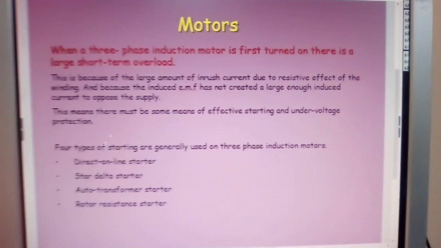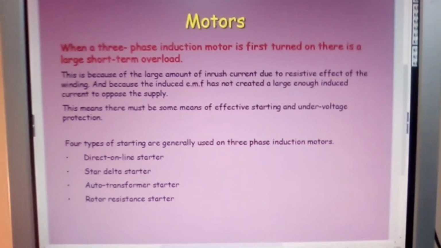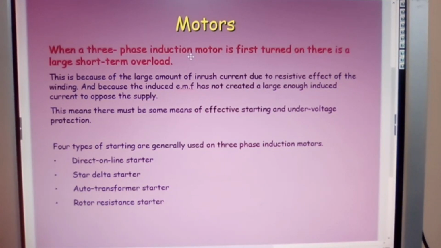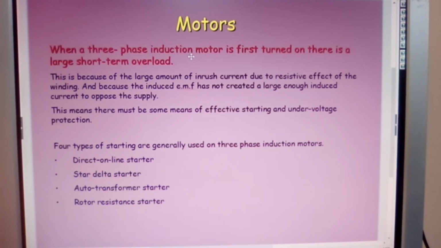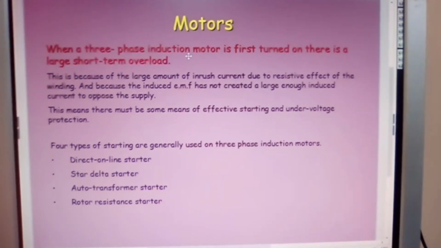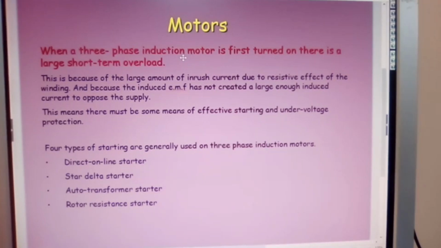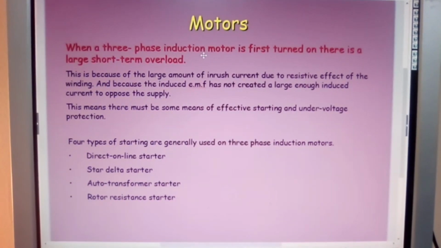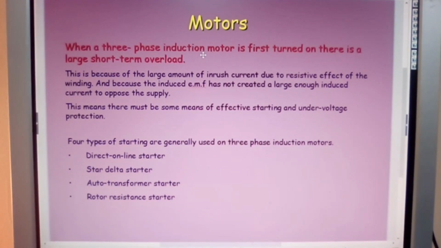Let me step back a little bit. Now what is he saying? Simply saying here that when you first turn on the induction motor, there's a massive current surge. Now that current surge has got to go somewhere, or be controlled in some way.